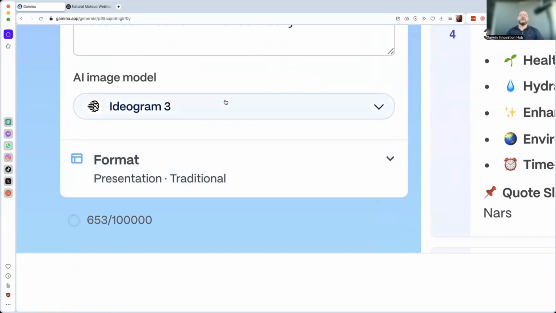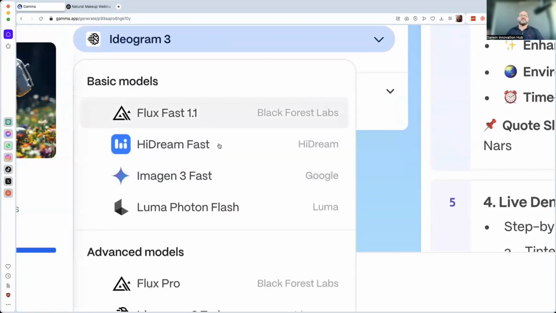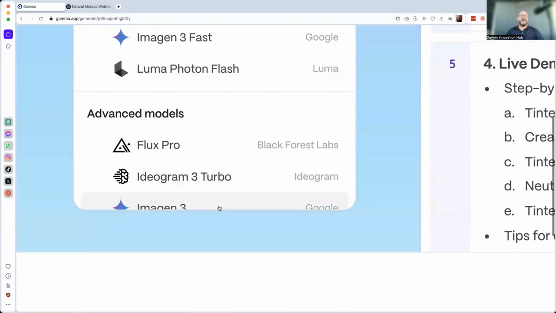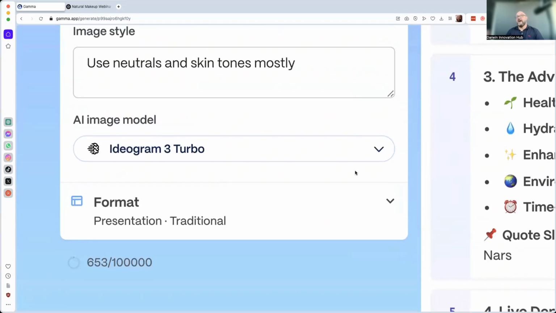They do okay, but you can change the model you're using for those images. For instance, this one at the moment is using Ideogram 3, which is one of the advanced models. So I can go Ideogram 3 Turbo could be the one I'm using because I want it to be fast and I want it to be good. So let's see how it does.